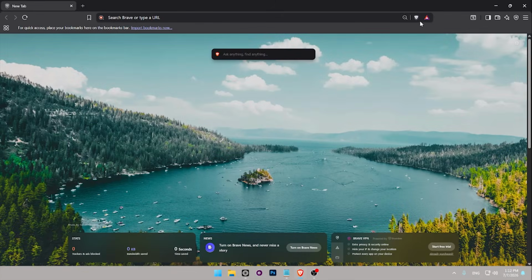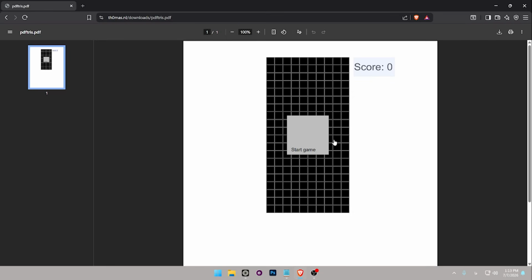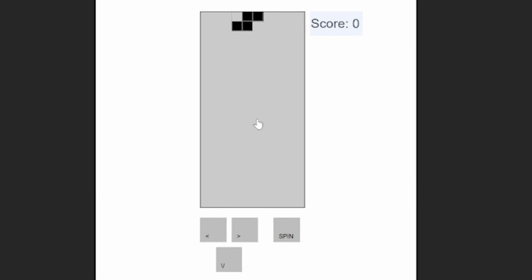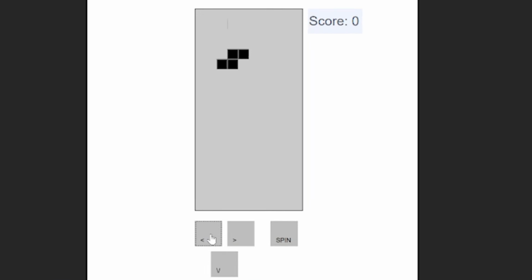I open up Brave, paste in a link, and this is just a PDF. That's Tetris sitting inside one. I hit the arrows and blocks slide left and they slide right. I press the arrow down and they drop instantly. You can even spin one midair right before it locks in. It is clunky, it's a little laggy, but it works.